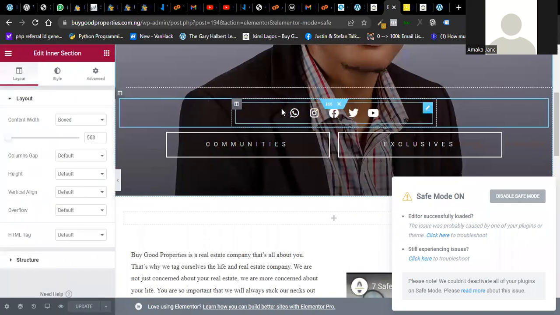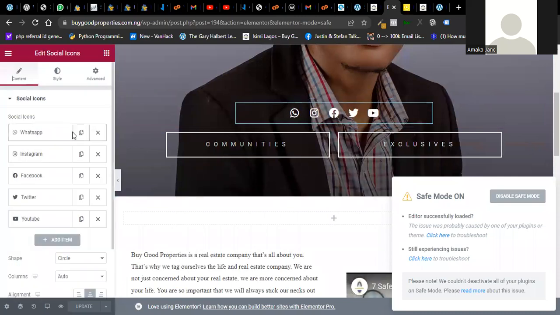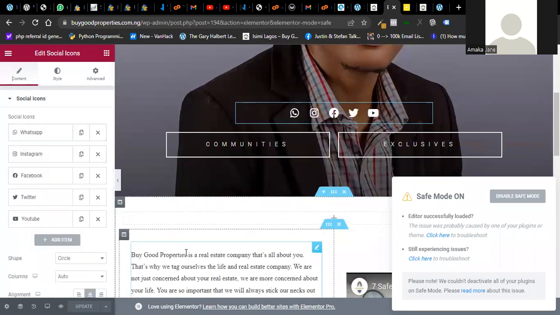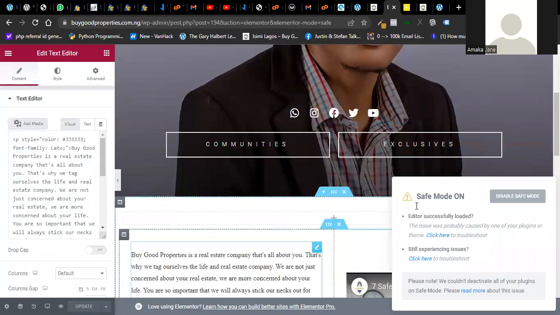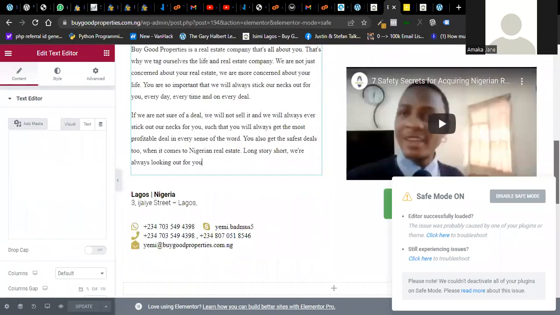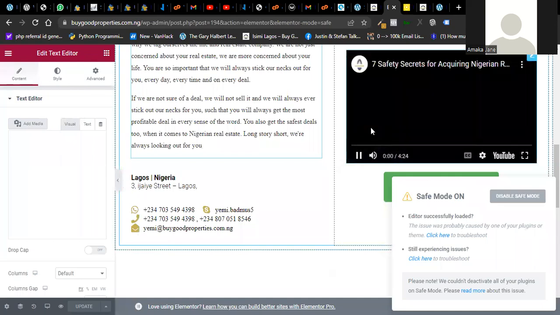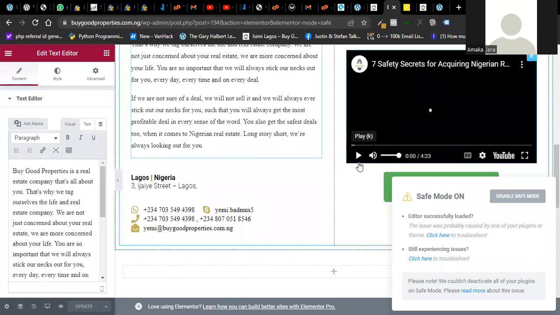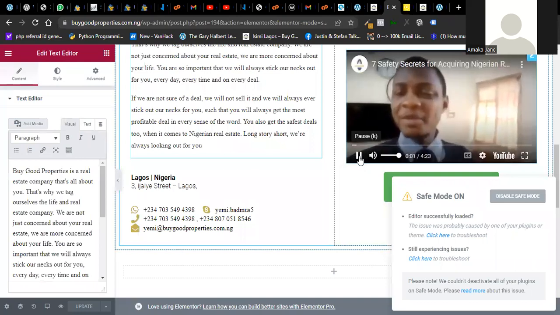I can edit this place here. You can see, I can always edit them. The links, you can see them. I can always edit. I can come here and edit this one. I can come here, edit this as well. I'm not going to paste this. I can come here and edit this.